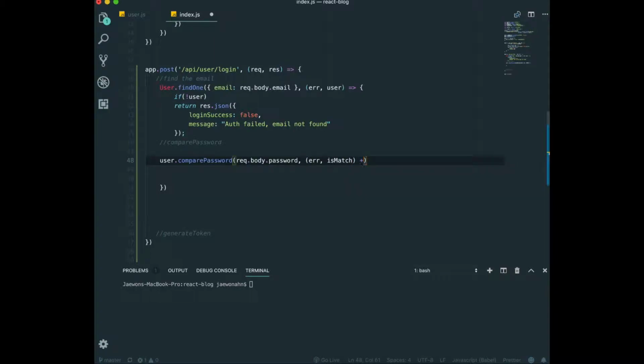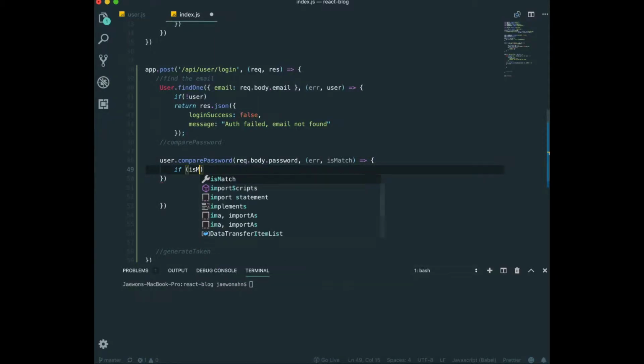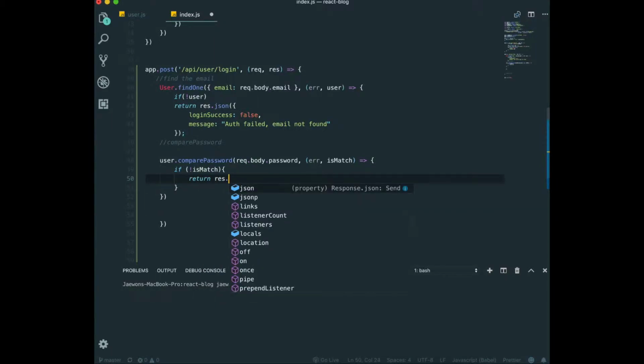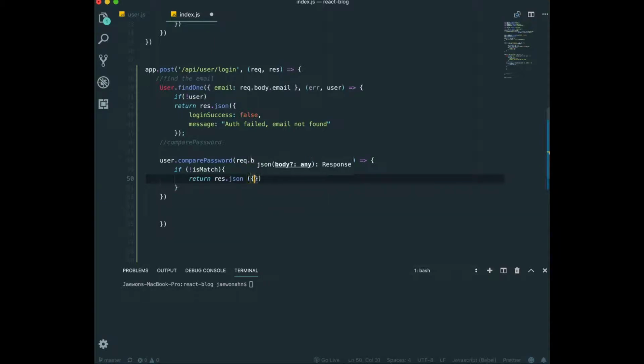So in here, if there is no match password, we can just return response JSON, login success false, and a message to make sure what is wrong in this process: wrong password.